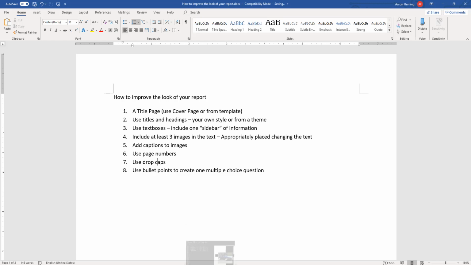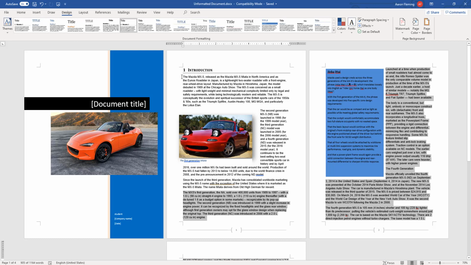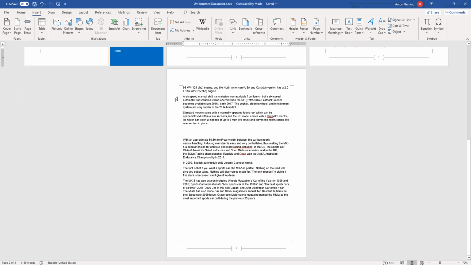So drop caps are pretty straightforward. What you would just do is grab the first letter. Highlight that first letter, and I think it's in Insert. There it is, drop cap. And again, if you click on here, there are some different styles. That's probably the best. The margin does that. I don't like that as much. That looks pretty good. And you could always change the size of it if you wanted to. It just adds a bit of visual interest in there.